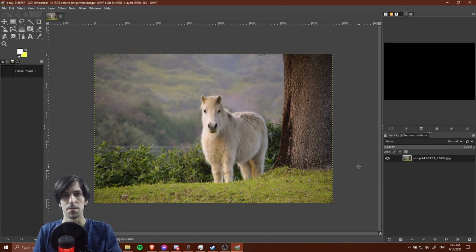Hello everybody, Chris here, and in this video I'm going to show you guys a few effects that you can use to do dithering inside of GIMP.